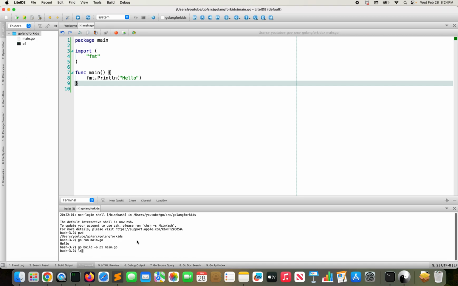If I do the ls, I can see the main.go and the p1. So p1 is the executable file. If I just run the p1, then it will show the output of this program, which is hello. So that's why it showed the hello.